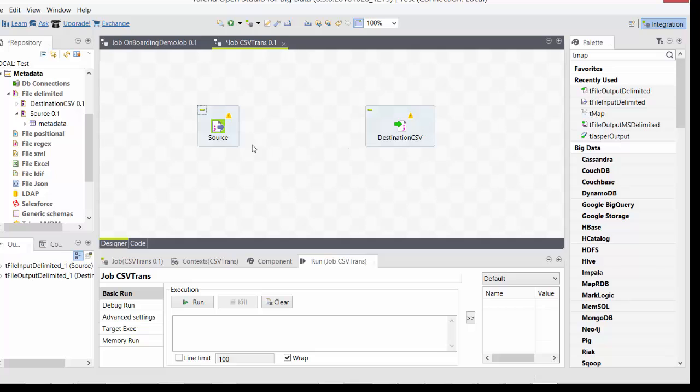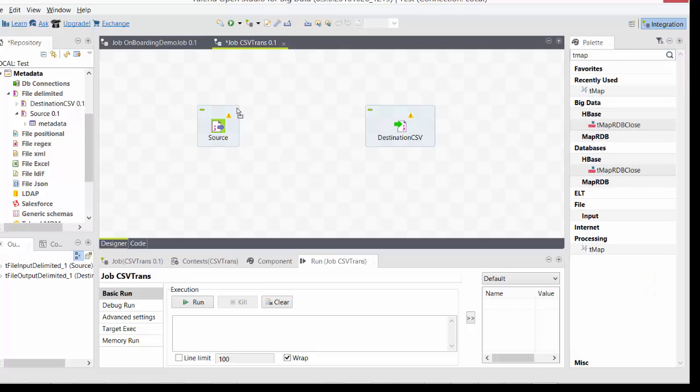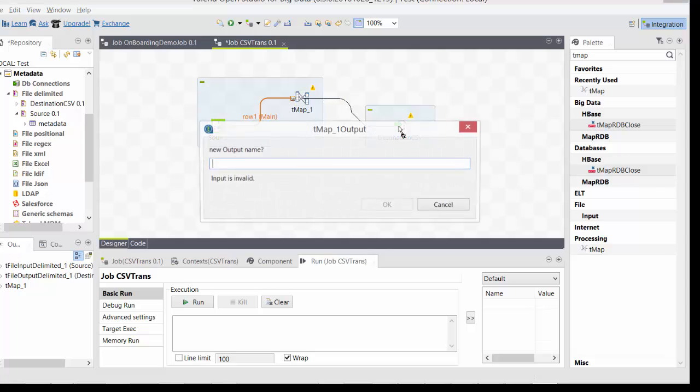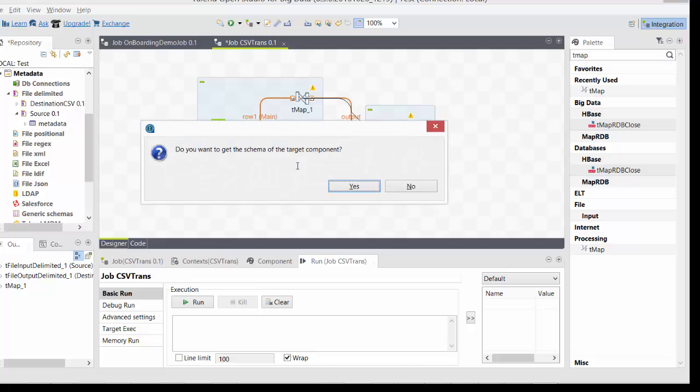Now between these two, I also want to do some math, right? So let's choose a tMap. Under processing, there is a tMap. I drag and drop it from here. There is a small square here. Drag and drop that on tMap. So from source, all the data will be sent to tMap. From tMap, we will send it to destination, and we will connect the output of tMap to destination, and we will name it just output or anything you want.